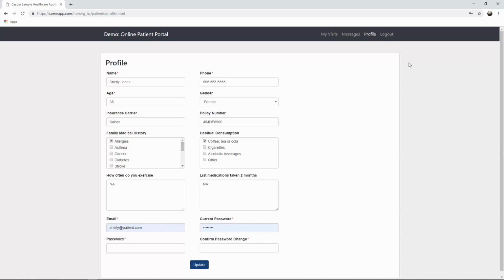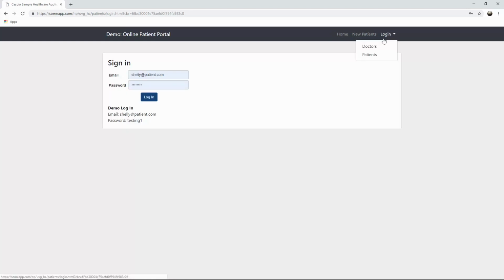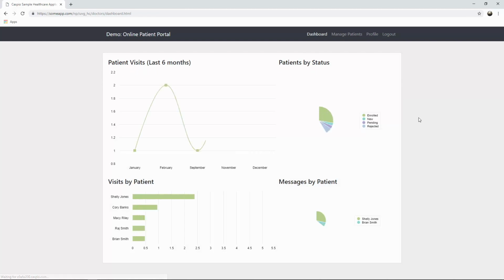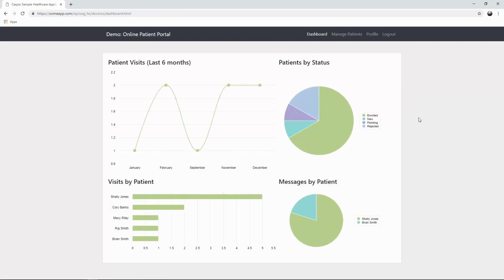On the flip side, let's go ahead and log in as the doctor now. As soon as I log in as the doctor, they're going to be able to see a nice dashboard that shows them some metrics. Here we're tracking total number of visits based on month. We're also tracking patients based on status. And if you click inside this legend, you can actually show and hide elements, allowing you to hone in on any specific categories if needed. We're also tracking number of visits per patient. And here at the end, we're also looking at number of messages we submitted to each of the patient's portals.